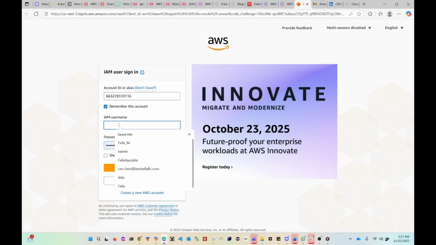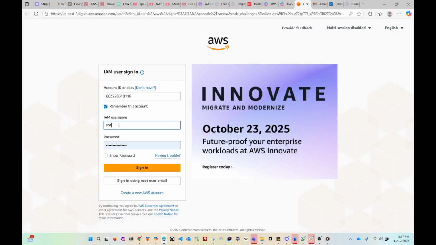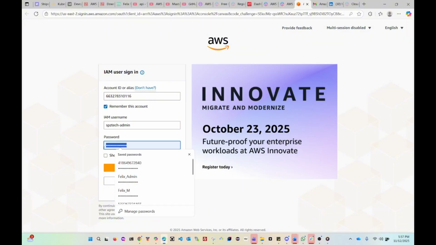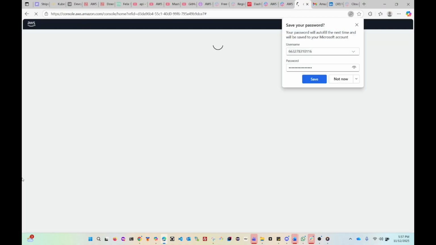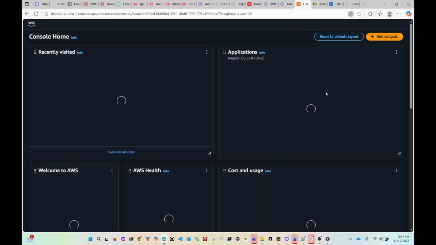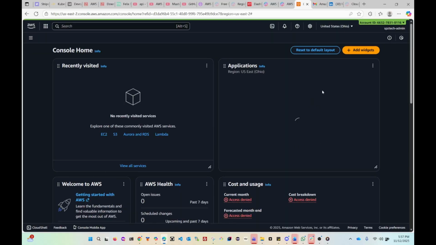And what's our IAM user? SPZ Tech Admin. And what's our password? I'll put the password. I've put the password now, and then I will click on sign in. Now we have signed in into our AWS account.